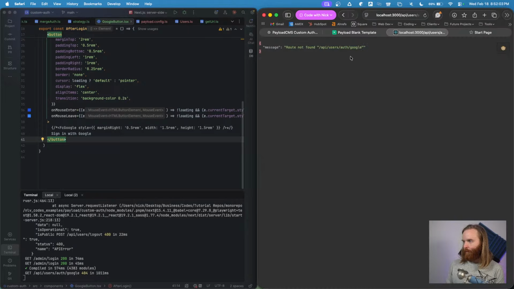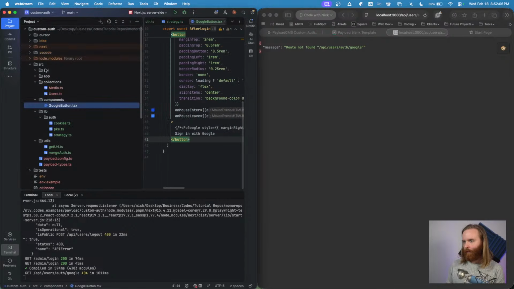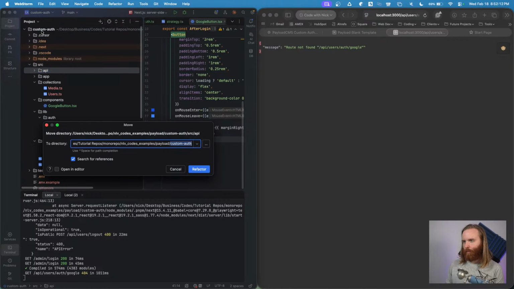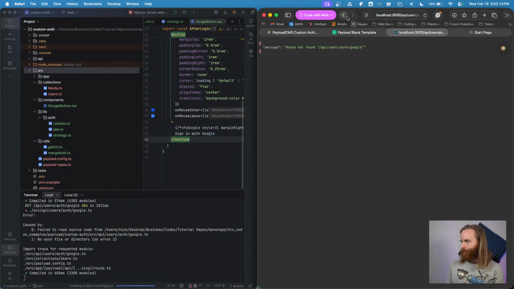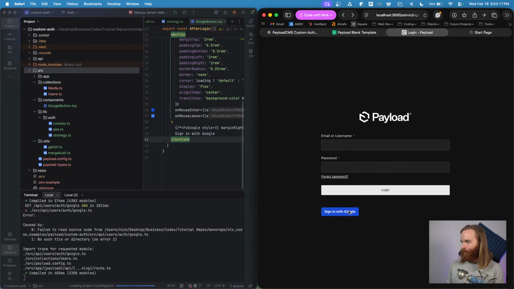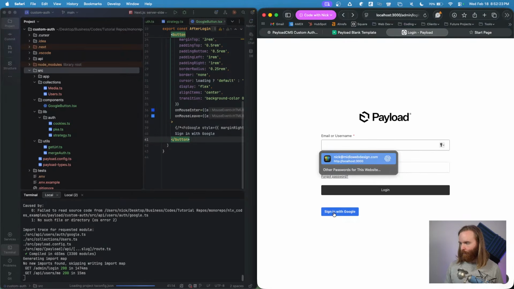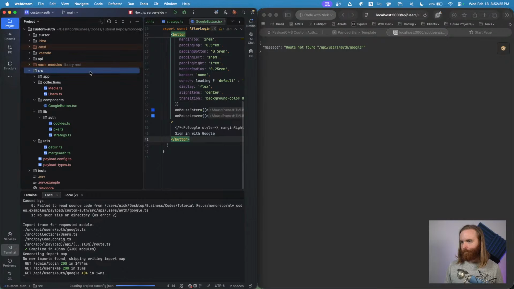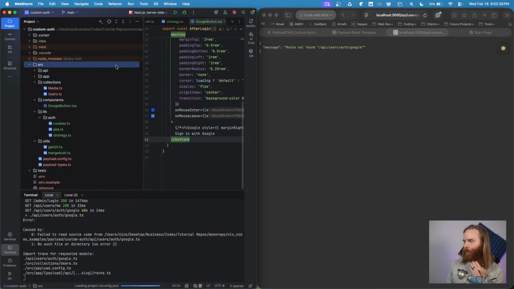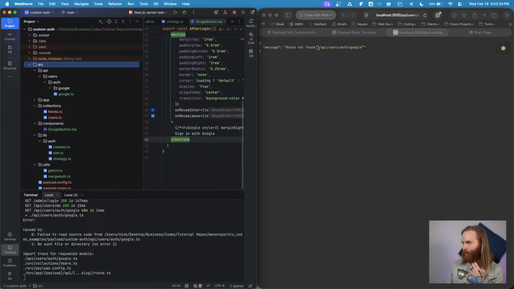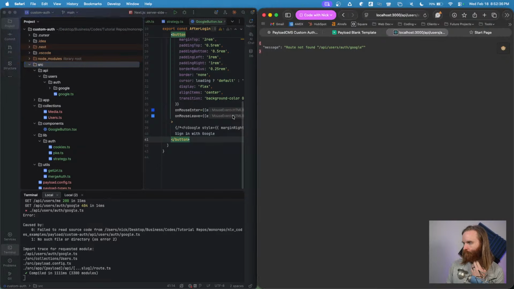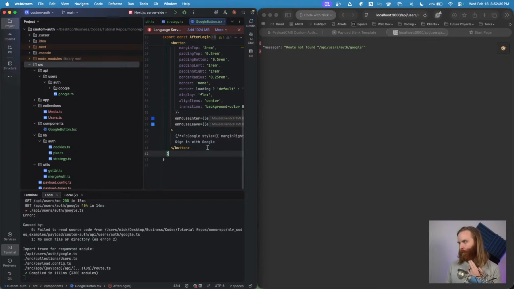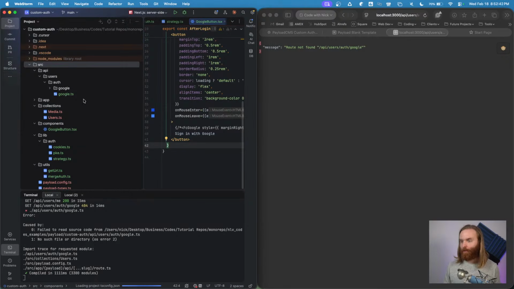Route not found. API users auth Google. So that should be pretty easy. If I move this to my root, does that fix it? Refresh, sign in with Google. API users auth Google. This is why you test as you go.